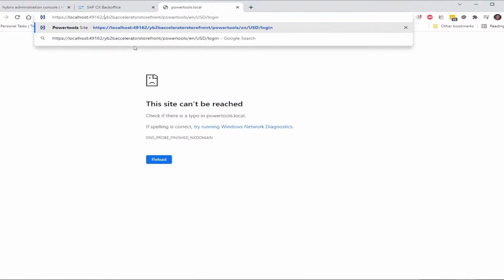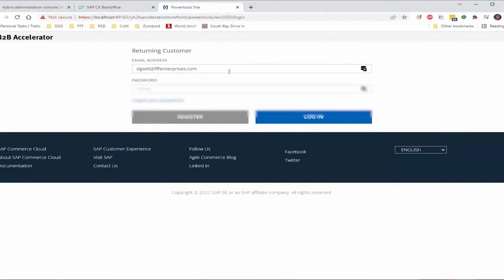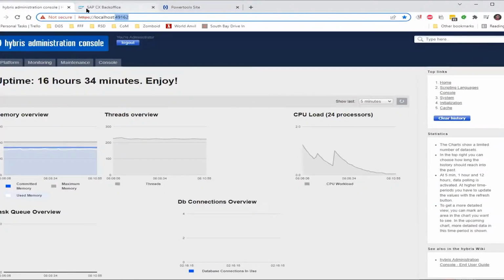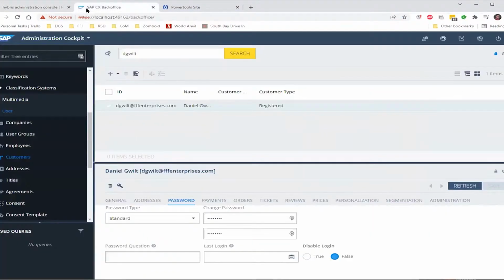Just update the localhost and your port number, Daniel. And update this URL for your B2B accelerator storefront. Pass the parameters site equal to powertools and ASM equal to true. Where can I set that? Yeah, you can add this. I just pinged that to you. Just go to the site.